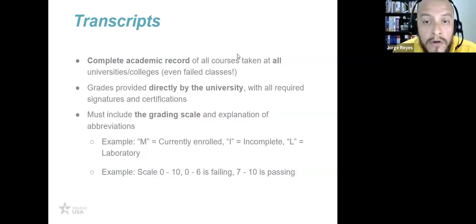Okay, although it doesn't matter if you failed some classes, if you took some extraordinarios to get the right note, the right grade. We might need everything that the school might provide you. Okay, grades provided directly by the university with all the required signatures, certifications, and seals. Okay, this we already know at this point.